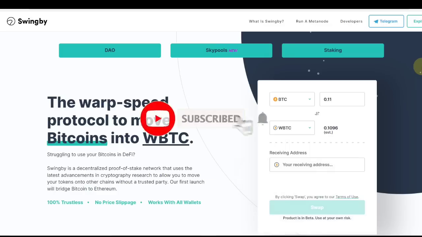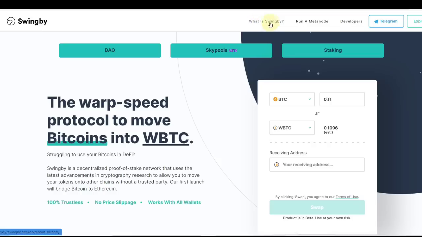Crypto for today's episode, we will talk about a new token, which is Swingby. So I will put the link on the description box. So what is Swingby?